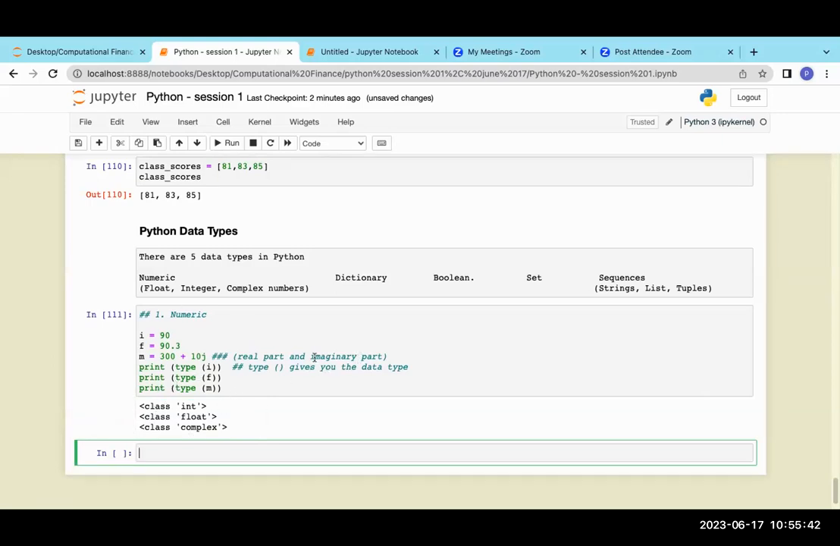So here I want to know the data type of these variables. The first type is integer, the second type is float, the third type is a complex number. I want to create a new I variable where I want to just convert the floating point.